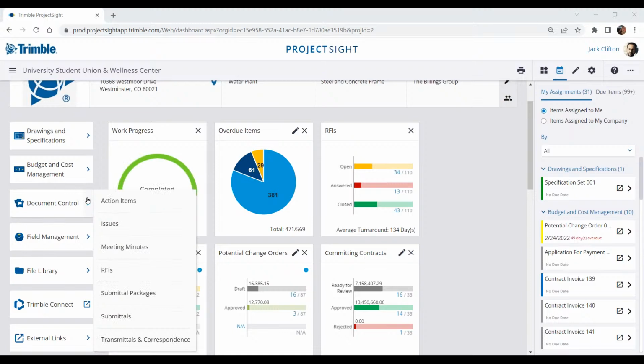In document control, this is an area where we have things like action items, to-do lists, that you can assign to yourself or to others. We have detailed meeting minutes with itemized items that you are going over during your meeting, with an easy way to assign action items and track them, and then easily copy all of the open items from one meeting to another. And we also have the RFI log and, of course, the submittals, with the ability for you to create submittal packages.